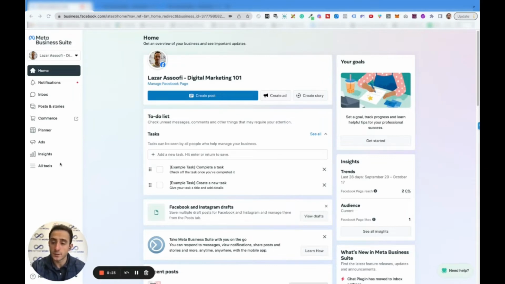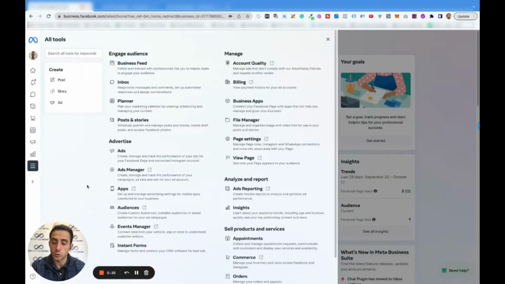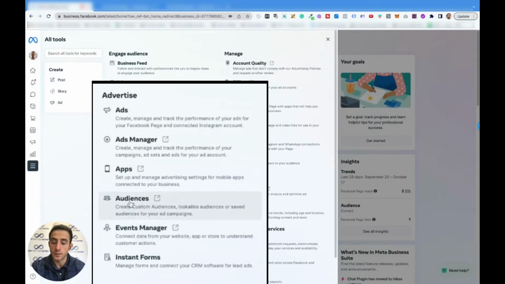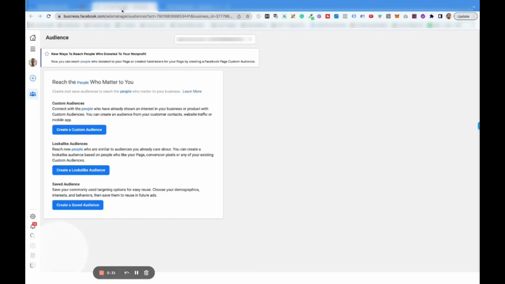And to get to the audiences tab, you're going to select all tools. You're going to click audiences under advertise. Now I've already opened that up, so we'll go right to it. So if you've never created an audience for your Facebook business page, this is what the page is going to look like. I'll show you what a page looks like if you already have audiences, and we'll go through a few of those here shortly.